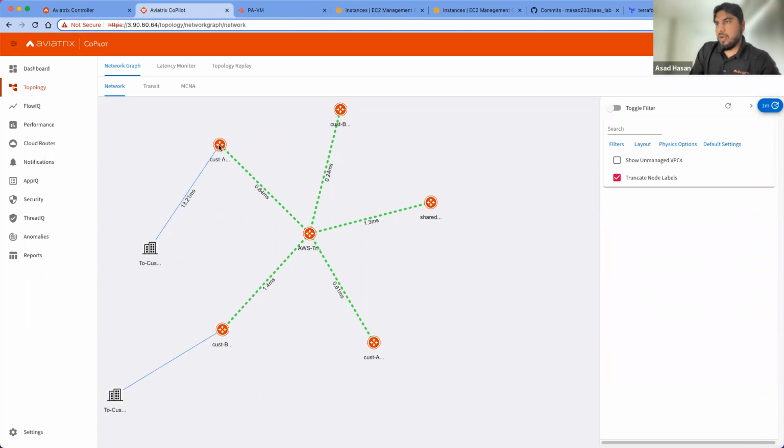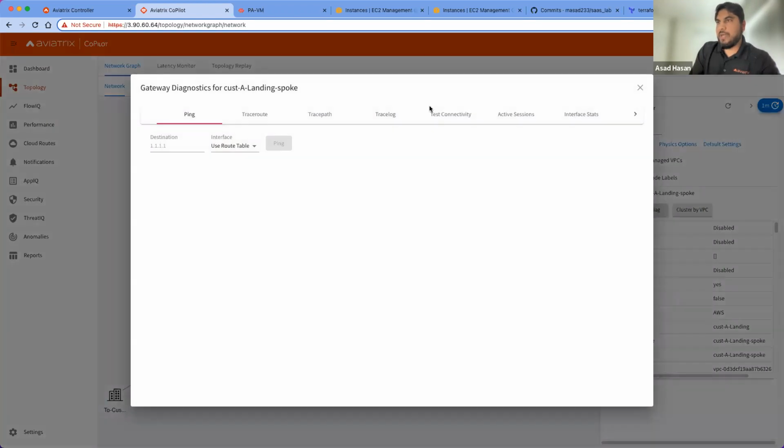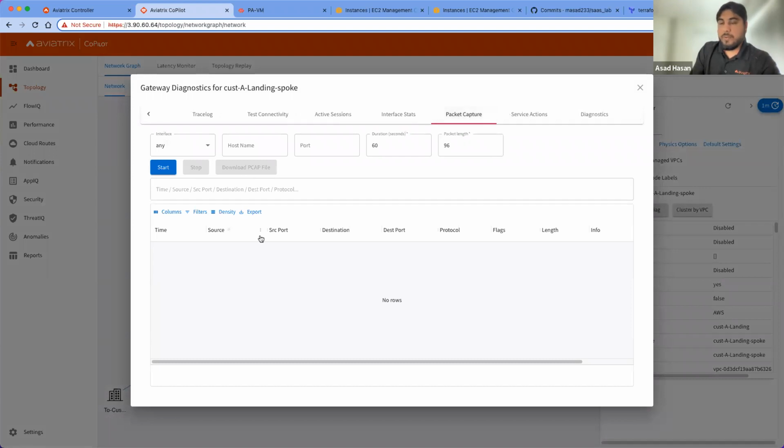All right. You can also do troubleshooting. If you go to diagnostics, you can use all of those troubleshooting tools that you used to have on-premises. You can also do real-time packet capture if you have to investigate what type of traffic is coming in, and you can download those packet captures in PCAP format as well.